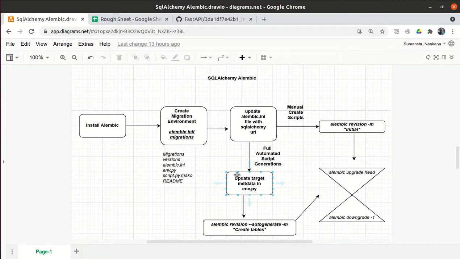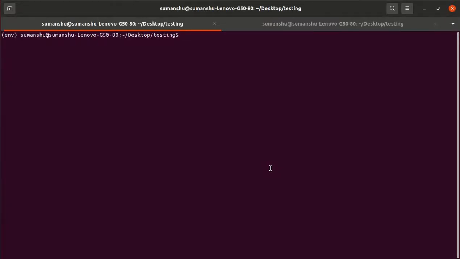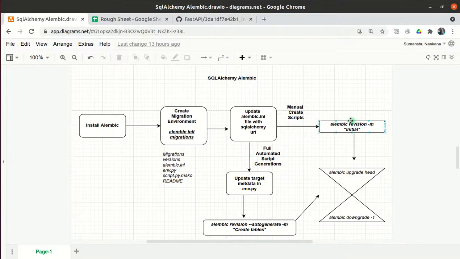Now we have two options. One option is to manually create the scripts, or you can have fully automated scripts. Manual means you manually type everything: I have added this column, I have deleted this column, I have modified this column. Or Alembic can do that: it automatically reads your models.py file and does everything for you. So either you can go with this path or the below path. I will show you both paths. Let's go with the manual steps.